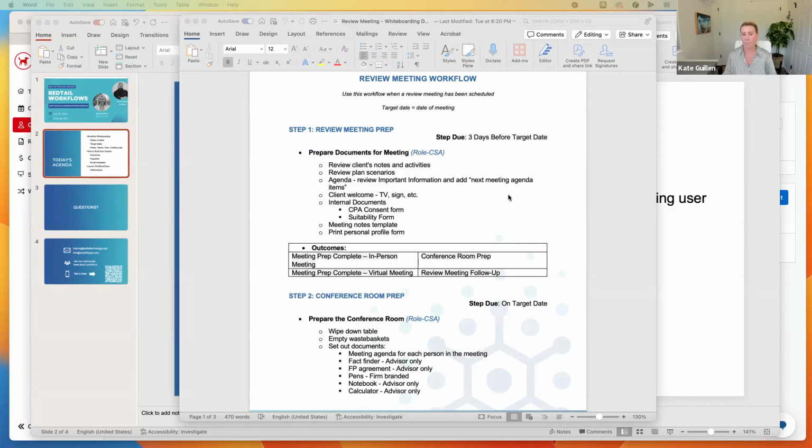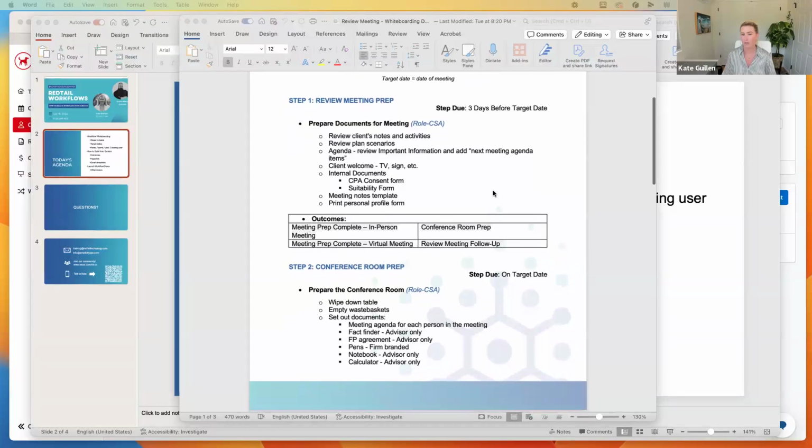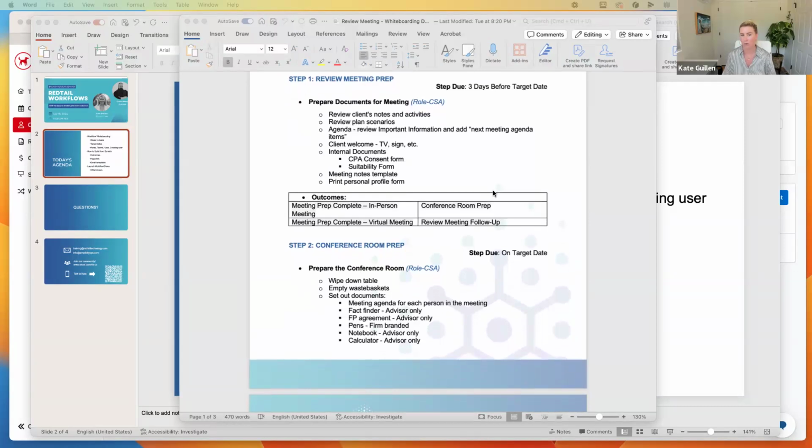Okay, and so I'm going to explain here. Step 1, we're going to prep, and we have this task assigned to the client service person on our team. I'll get into roles, teams, and users in just a second when I jump into Redtail, but I want to show you here the bones of the workflow.